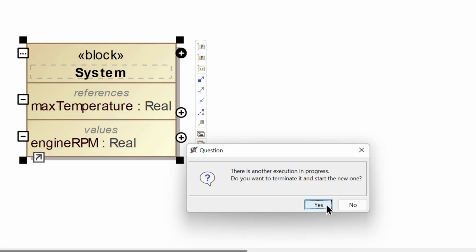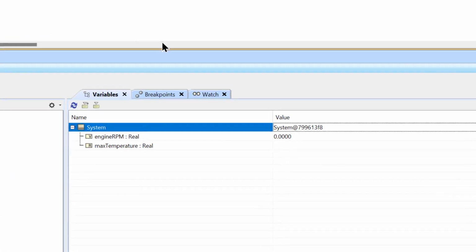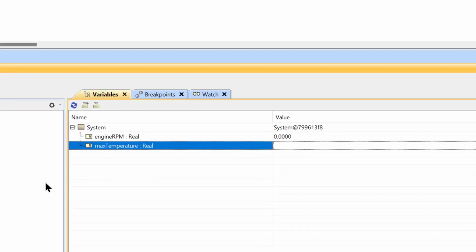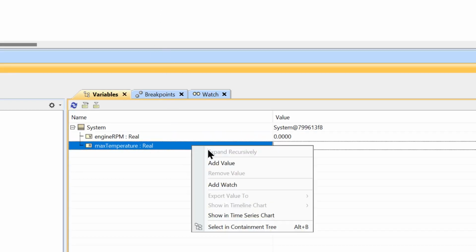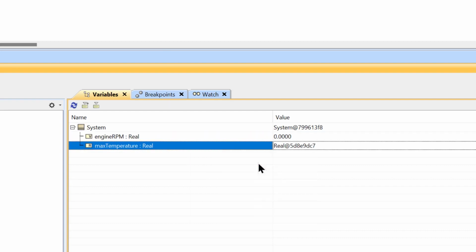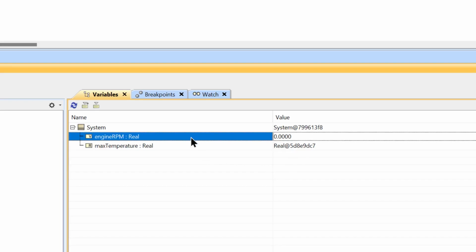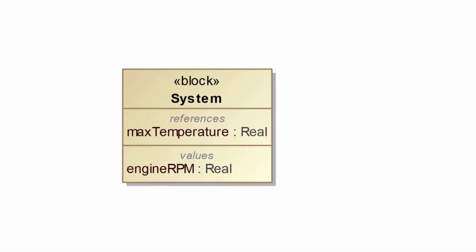Say there's another execution in progress. Yes, let's rerun that. Notice there's no value for this max temperature, and it's because by default, Cameo does not instantiate reference properties, but we can change that setting if we'd like, or we can simply come down here and add that manually, and then notice it now has an object ID. So that is great, and it's good to be aware of. So you could have known that by seeing that there were no values there, but now there actually is a value and it has an object ID.